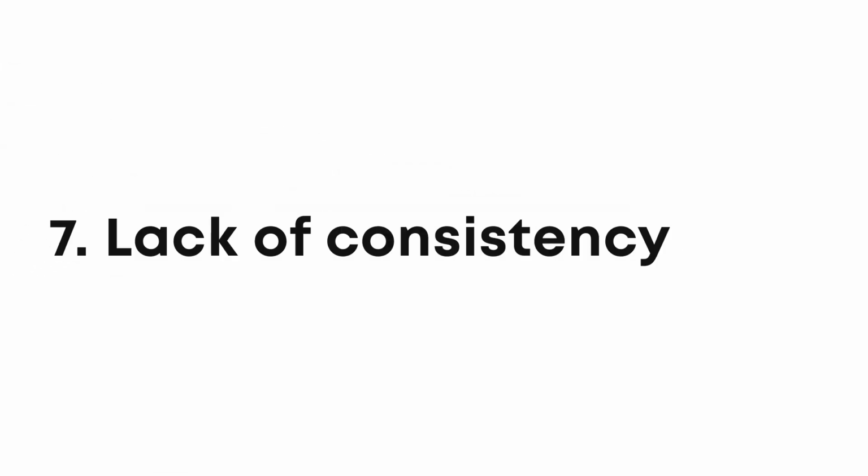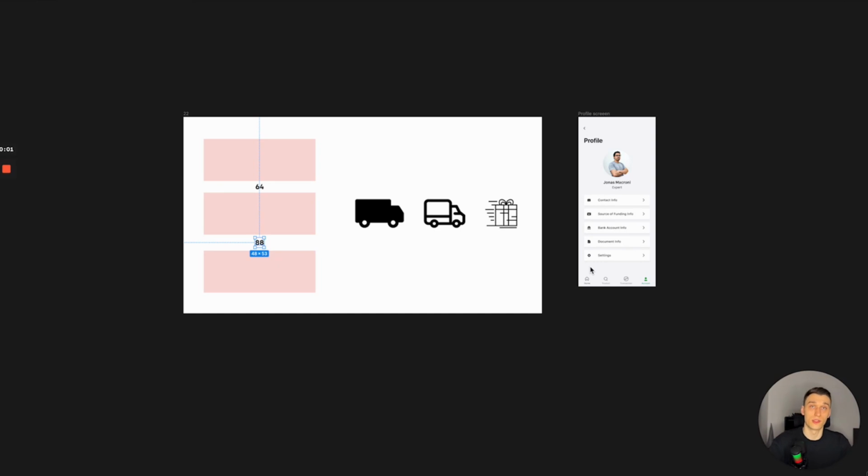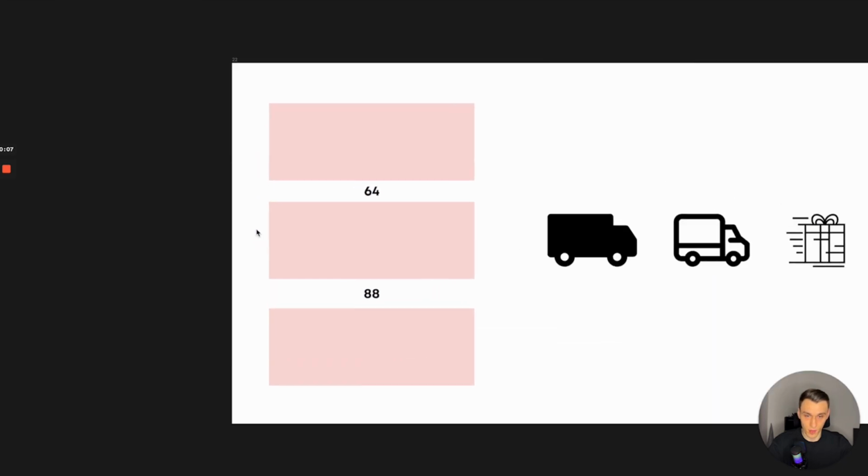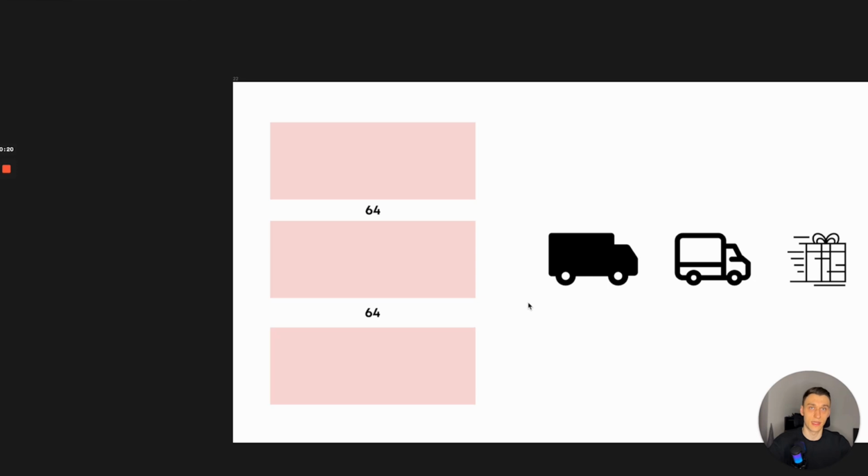A lack of consistency. If we're talking about consistency, we should have it everywhere across our design. What do we have in our example? We have three design blocks, but between them we have different spaces, and I suppose we should change the situation and have the same spaces between every design block.